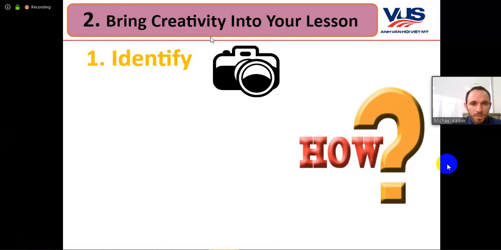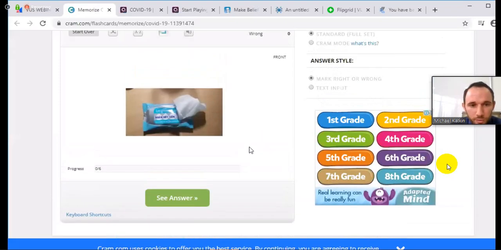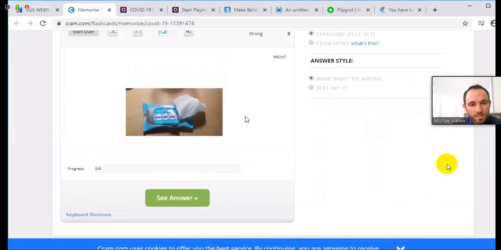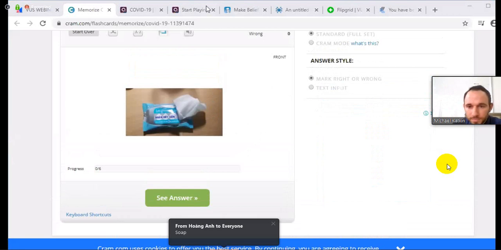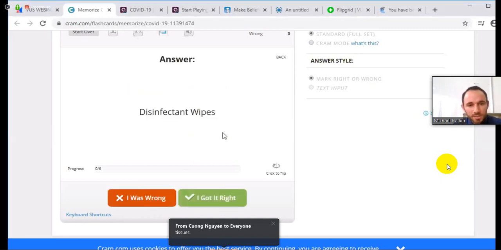So I made an example over here, and my topic was COVID-19. Go ahead in the chat box: my imaginary lesson topic was COVID-19, which word do you think this might be? Soap, virus. Any ideas, guys? Mask, this is definitely not a mask. All right, so this particular word, this is wet wipes. Good, cleaning wipes, I wrote disinfectant wipes. Good, all right, so perfect. So I got it right.